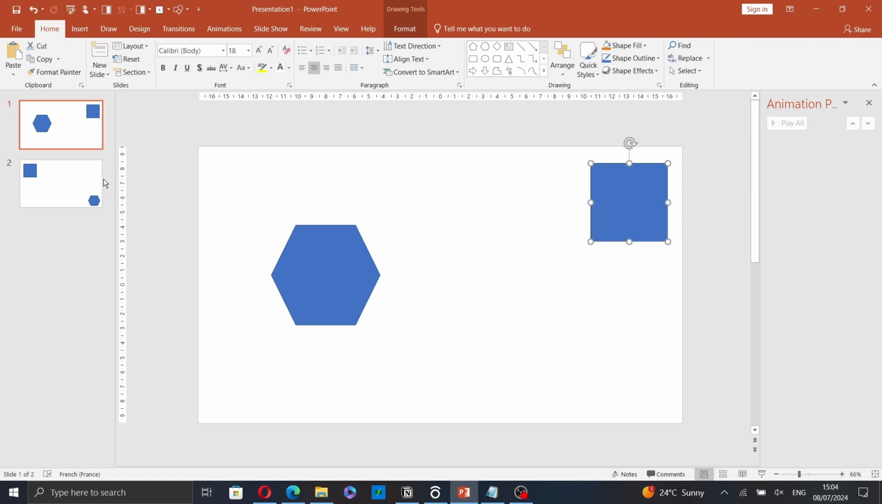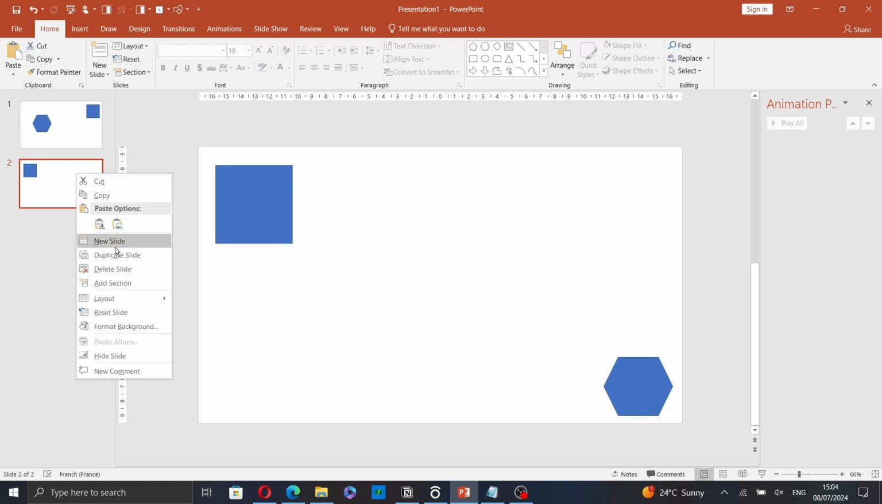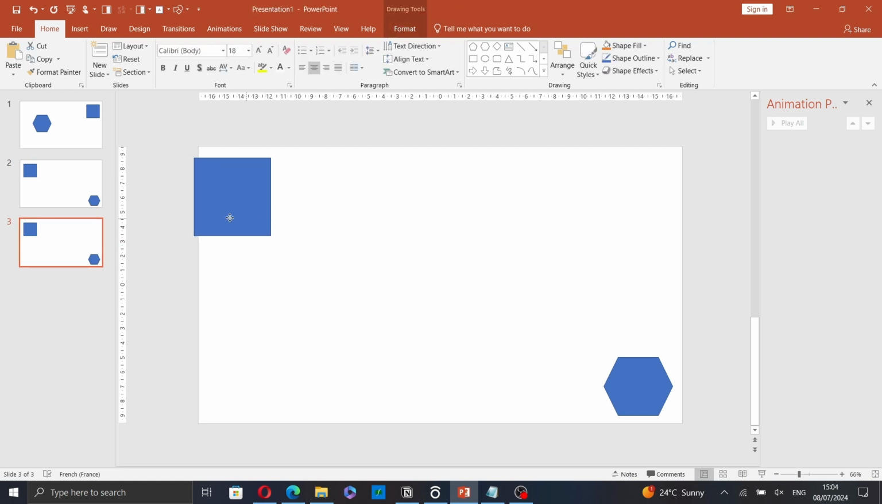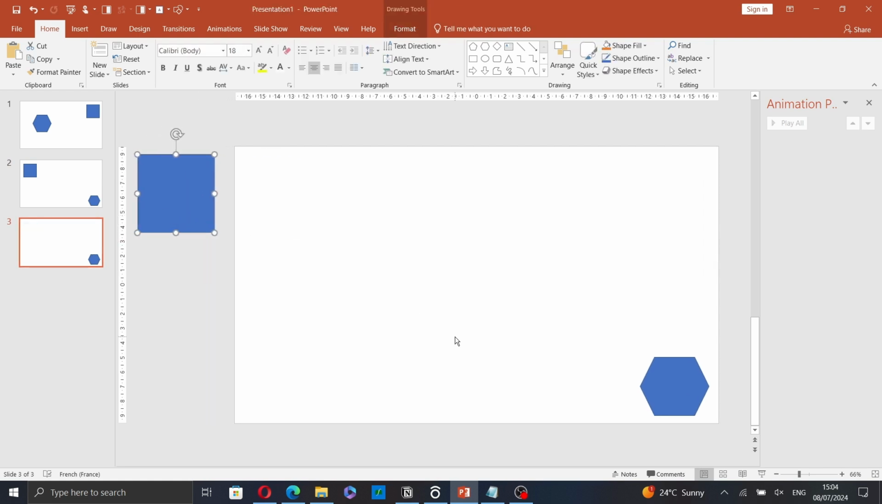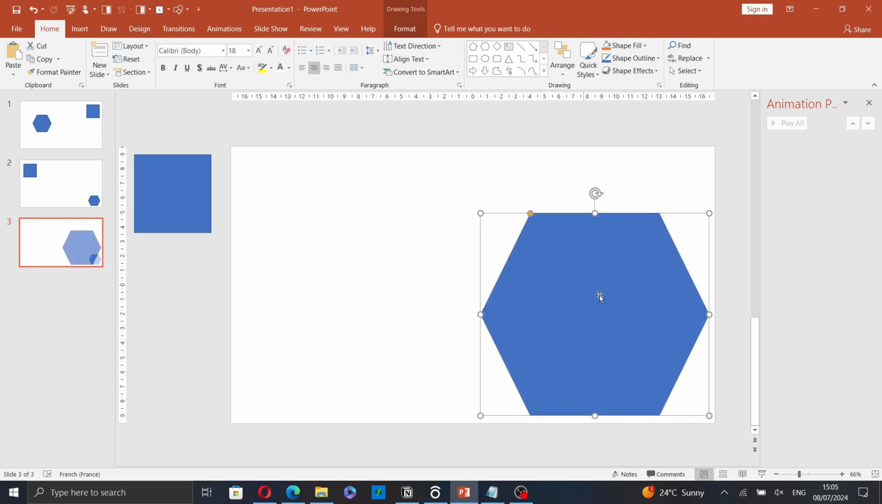And let's add another slide. Right click and click on duplicate slide. And here, let's move this rectangle to the left. And let's resize this shape.